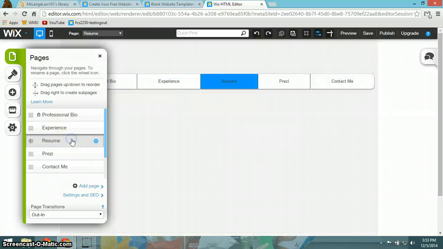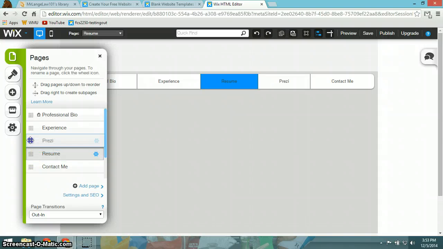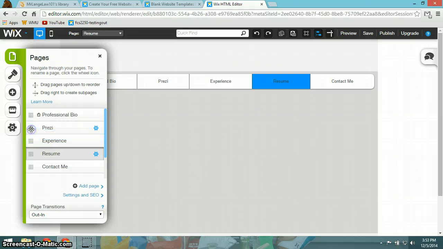Now that I'm here in our pages tab, if you will, you can always move things around too. So see how my mouse turns into a four-headed arrow there? I can always click and drag and move that up. Now my Prezi is before my resume. I want to show you another thing. If I wanted my Prezi maybe to be a sub-page of my experience, watch this. I'm going to click and drag it to the right.